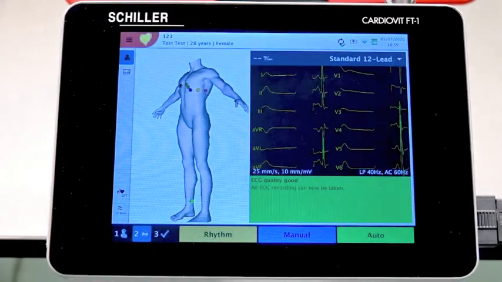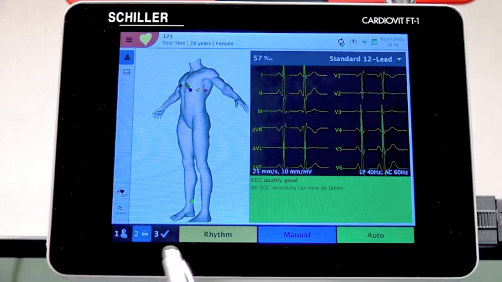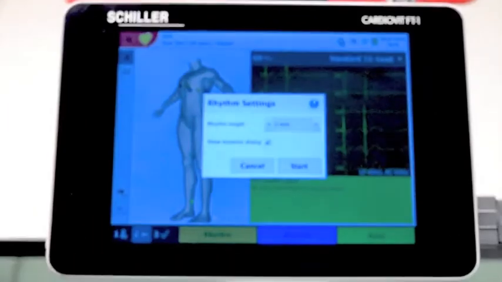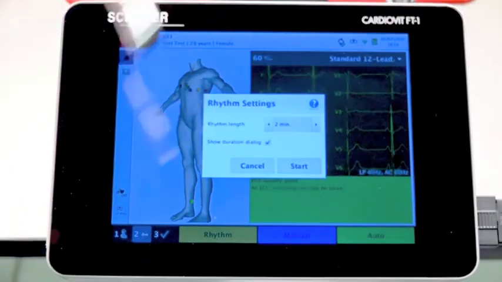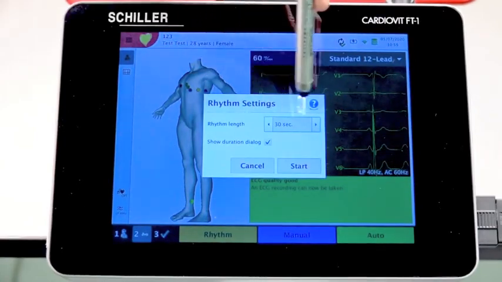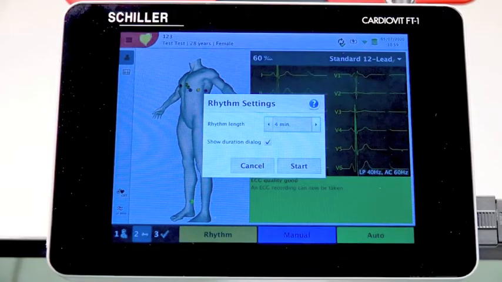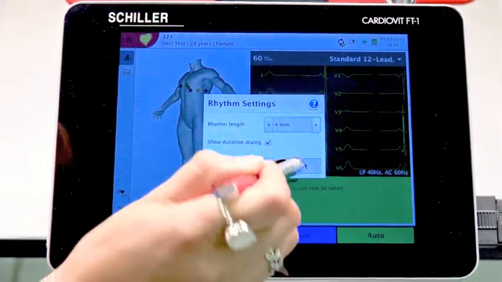All right. So now instead of performing the auto, we're actually going to select rhythm. Now, when you select rhythm, you have the option of performing a minimum of 30 seconds or a max of 4 minutes. Okay, so let's just do 4 minutes. Let's go ahead and press start.